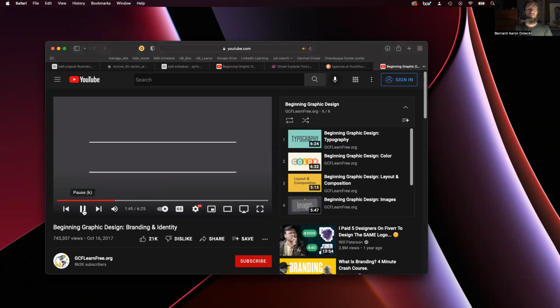Main components of visual identity are logo. I mean, we're building the logo. So all of those three components kind of going into the logo. So this first brand identity is based off of your logo. Let's put it that way.